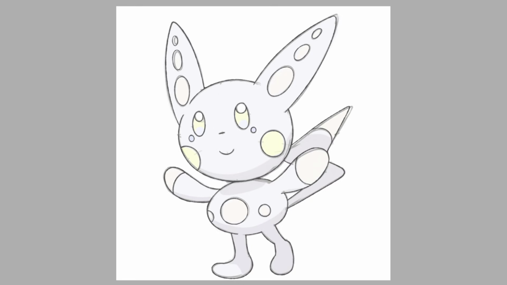Coloring in your Fakemon artwork can be a lot simpler than you may think. A lot of people just go in and paint between the lines, but I don't have time for that.